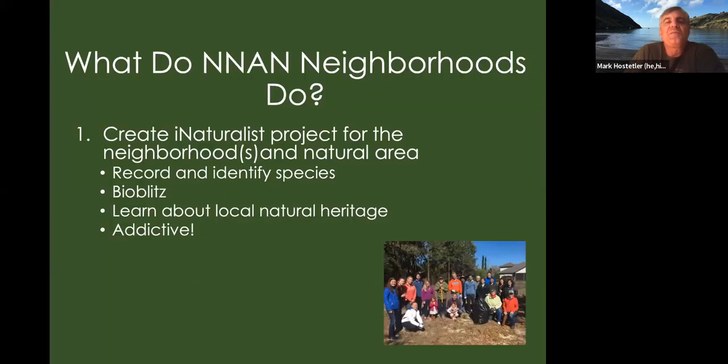So what do neighborhoods that join the network do? One of the first things they do that really gets people involved is to create an iNaturalist project, and I can help do that if anyone's interested in getting their neighborhood involved. They record and identify species through something like a BioBlitz. Sometimes this really helps in learning about the local natural heritage. And it's pretty addictive. Once you get going, it's like, oh wow, what are these plants right outside my door, down the street, in the neighborhood?